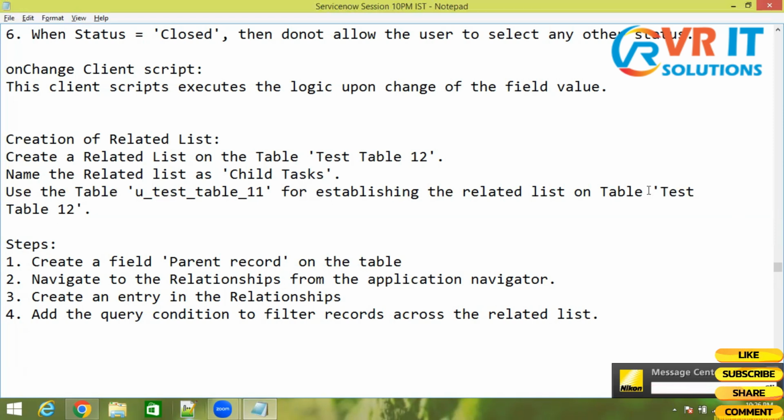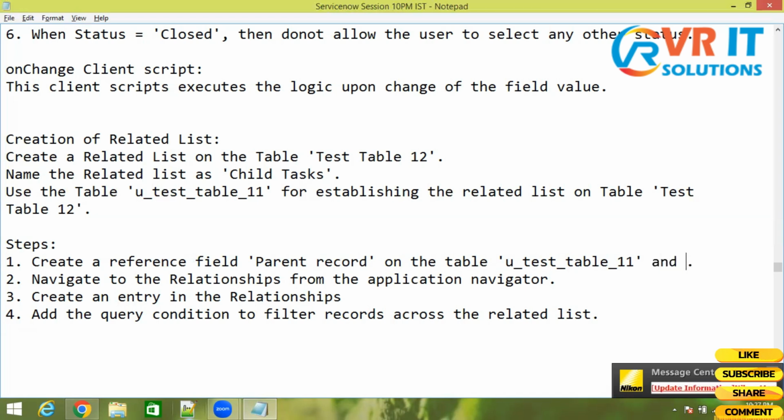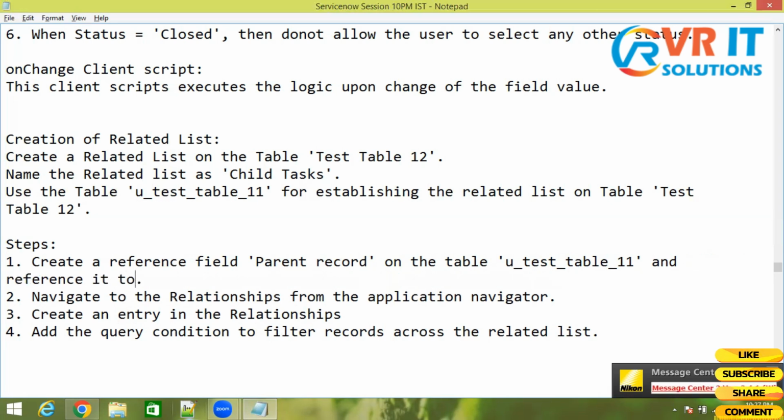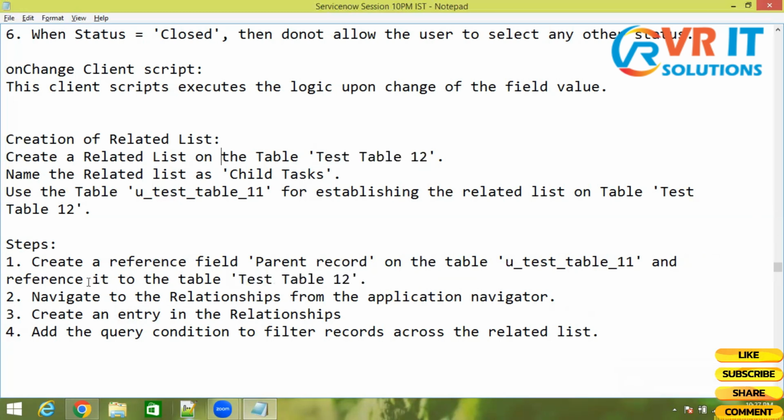So whichever table you are using, test table 11, right? Whichever table you are using for building the relationship, create a field on the table. Okay, and it should be a reference field, and reference it to table test table 12. Okay, so these are the 4 steps.